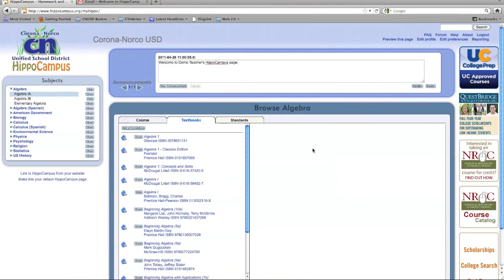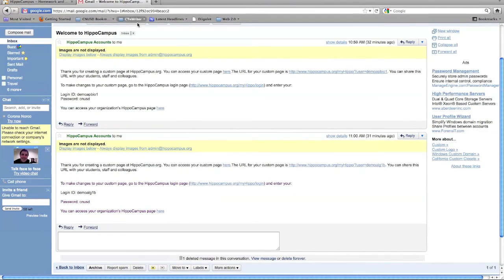Now, what I really would like to do here is go ahead and view this as a student's page. In your email, you received a URL link to your custom page. And that would be this link right here. It's this link that you want to share with your students, whether you publish this on your web page, print it up and hand it out.